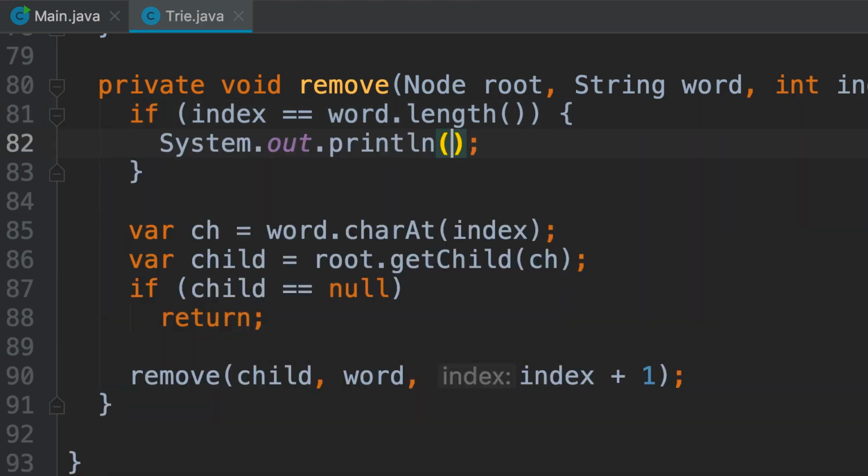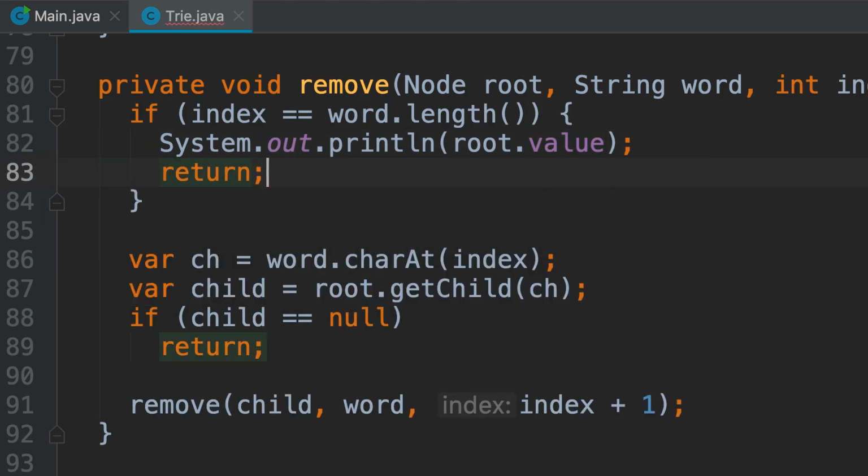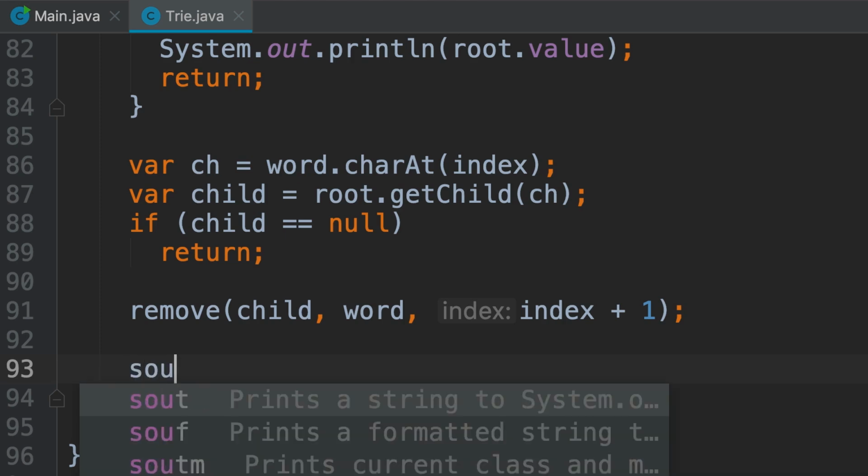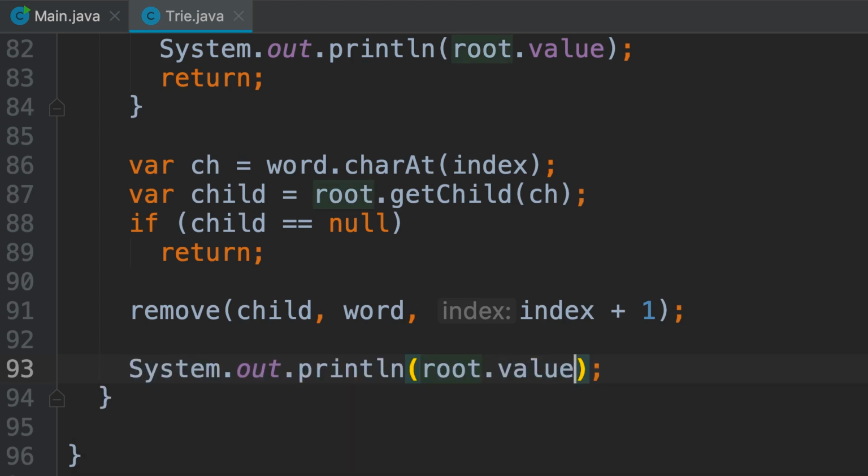So I'm going to print root.value and then return immediately. So let's not worry about the deletion. Let's just make sure that we're visiting these nodes in the right order. So this is our base condition that terminates the recursion. And as I told you before, we need post-order traversal. So we visit each child first and then come back to the root node. Post-order traversal. So as part of visiting this root node, I just want to print root.value.